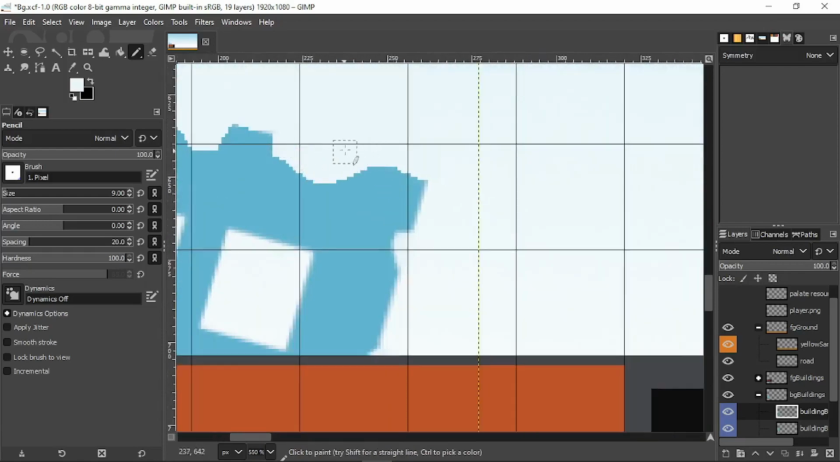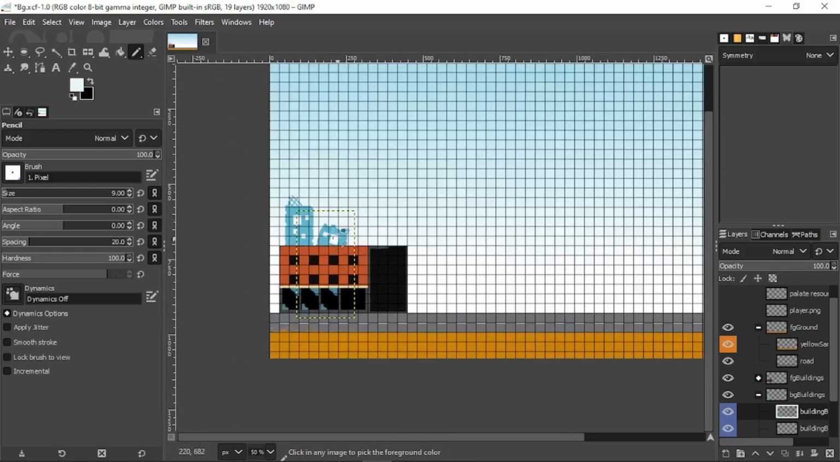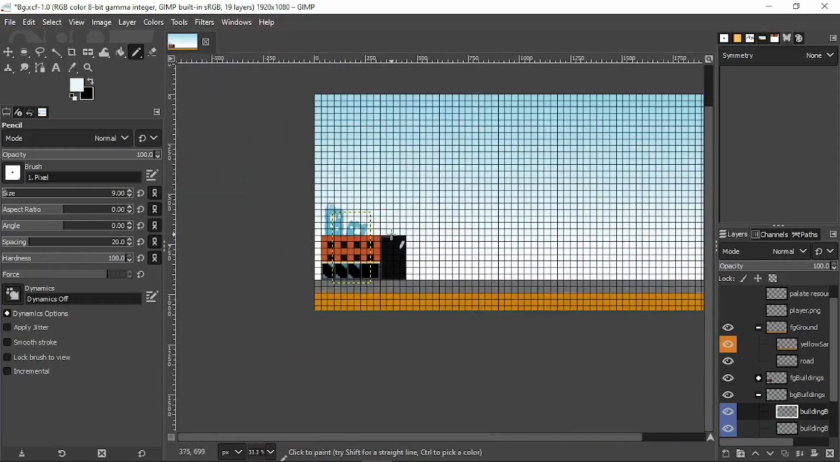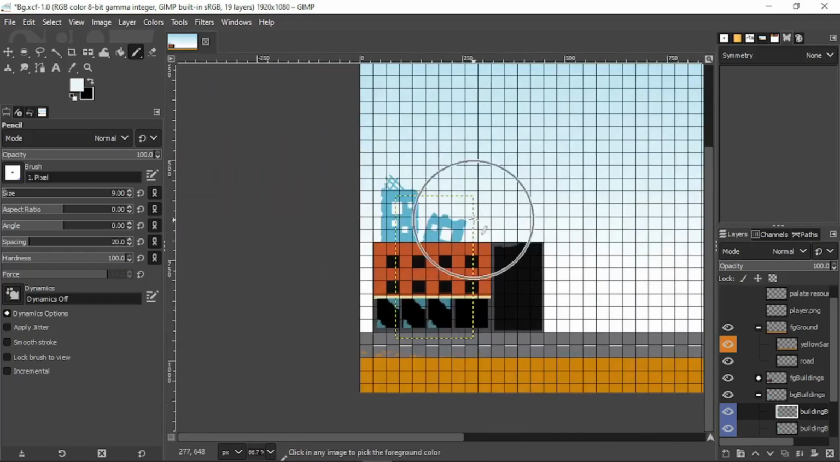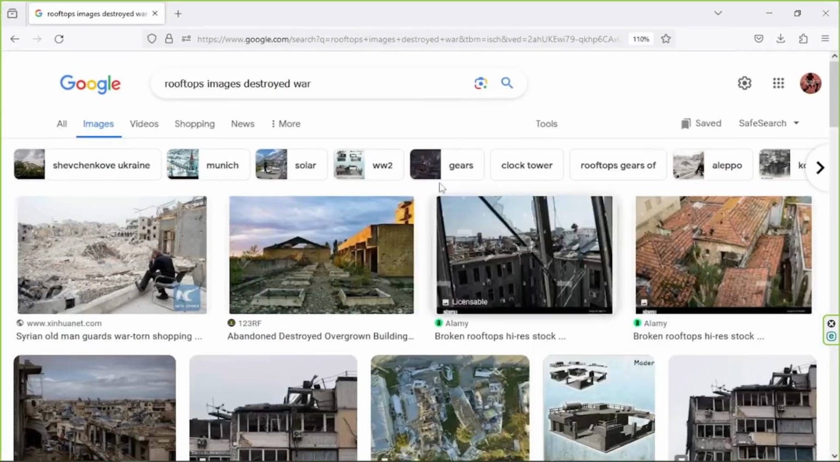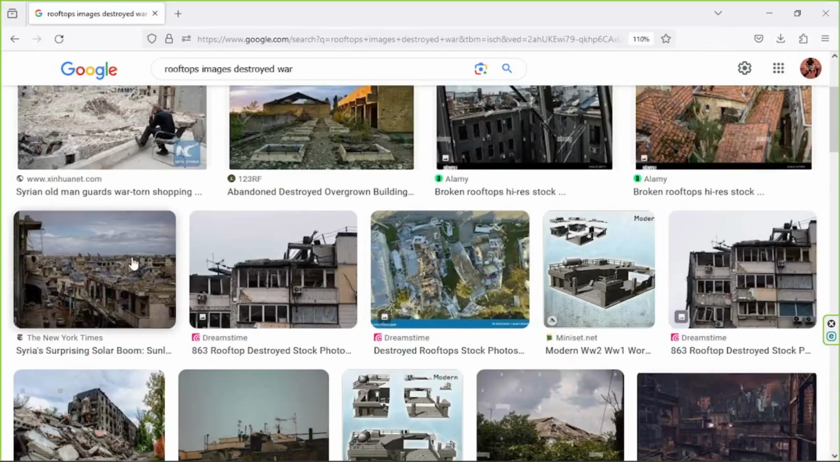It's like a broken building, right? So let's just have that as a scene there. We can also, what do we see in some buildings on top? Rooftops, images. What do we normally see in rooftops? Destroyed, war, buildings. I think we can get some inspirations from some buildings that are destroyed, like this one.